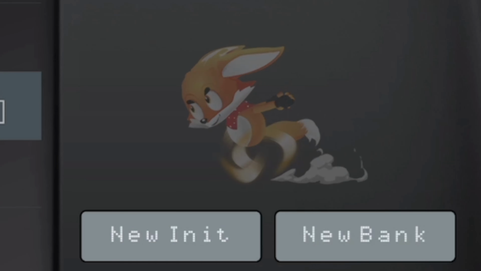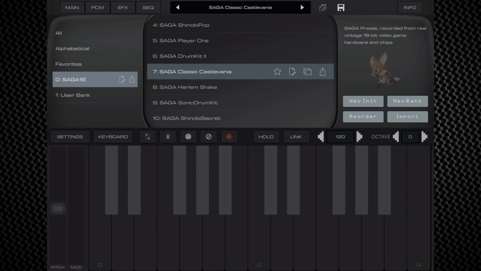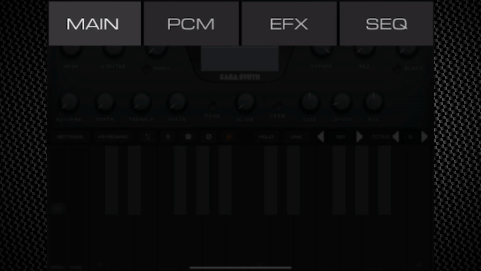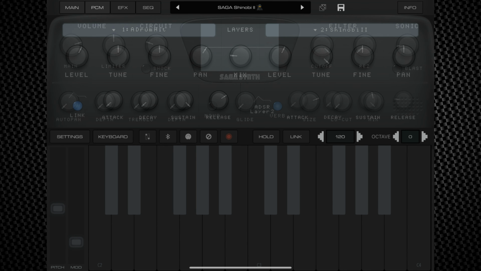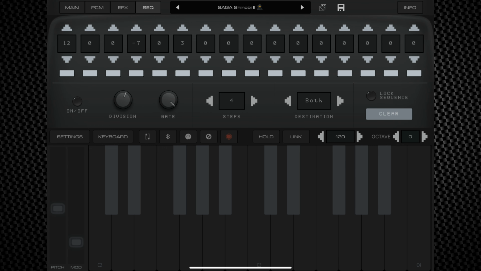You'll notice the wee Saga Synth mascot there speeds up and becomes more opaque the louder the sound is you're playing. A really nice touch. You'll have many more presets to play with than I have here, as I'm using a pre-release build of the app. When you're ready to dive in and do some tweaking, tapping one of these 4 buttons will take you to one of 4 tabs: Main, PCM, EFX, and the Sequencer tab.